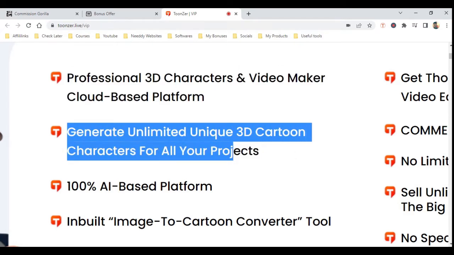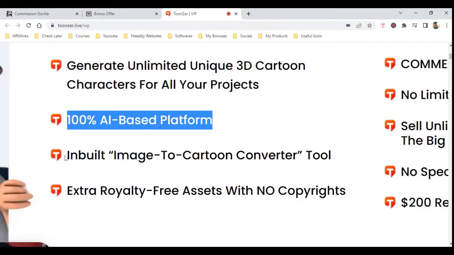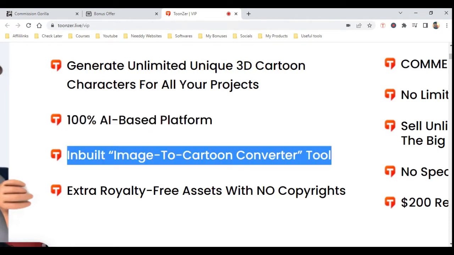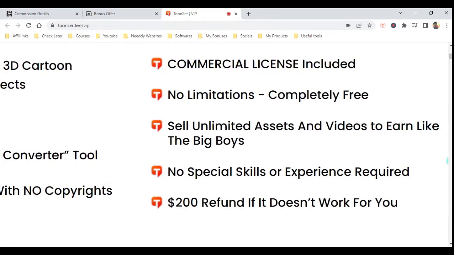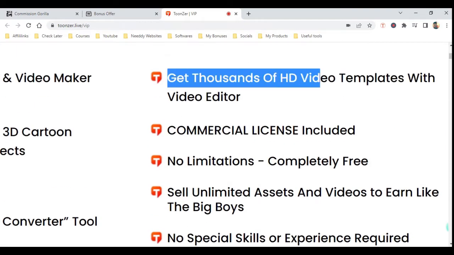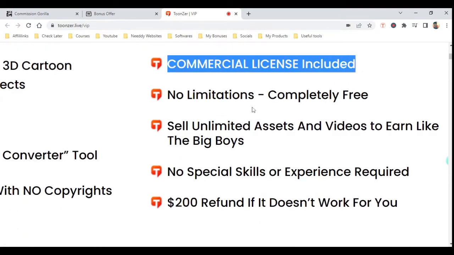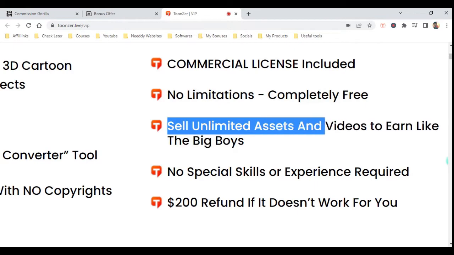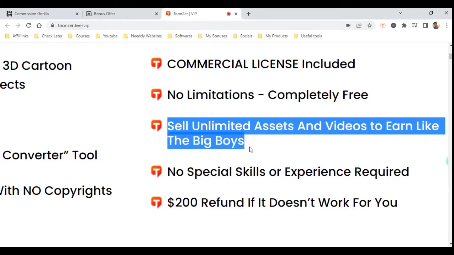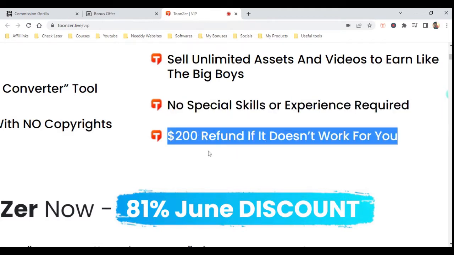Generate unlimited unique 3D cartoon characters for your projects. It is a 100% AI-based platform with an inbuilt image to cartoon converter tool. Extra royalty-free assets with no copyrights. Then get thousands of HD video templates with a video editor. Commercial license included, no limitations and completely free. Sell unlimited assets and videos to earn like big boys. No special skills or experience required, and a $200 refund if it does not work for you.